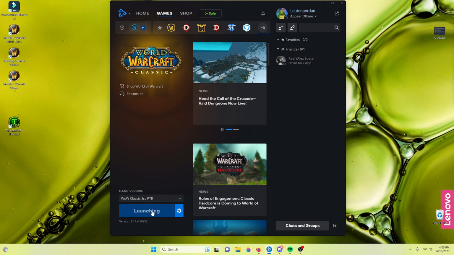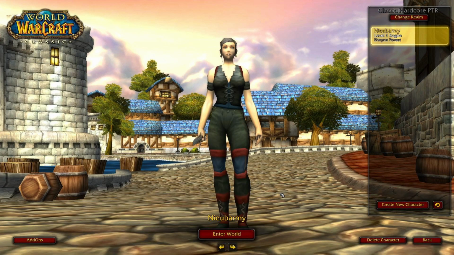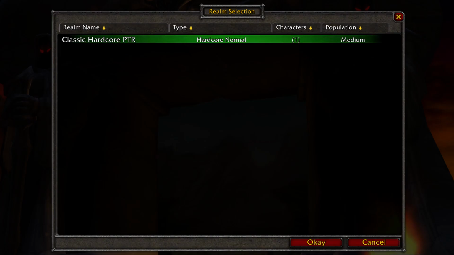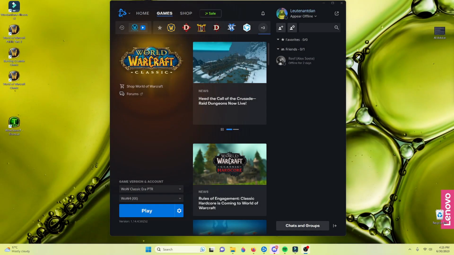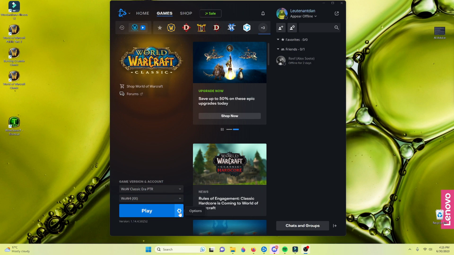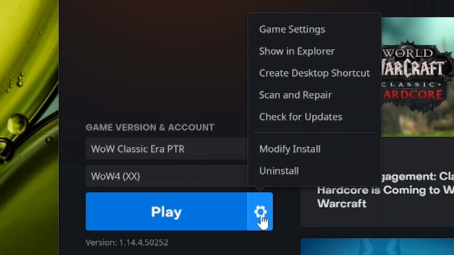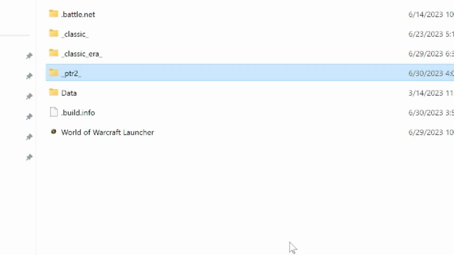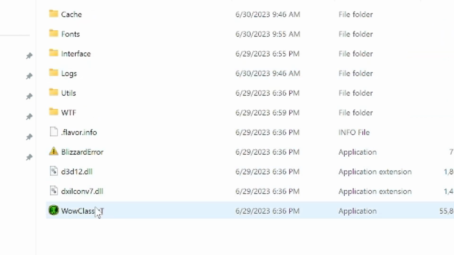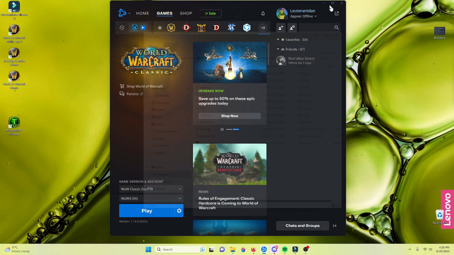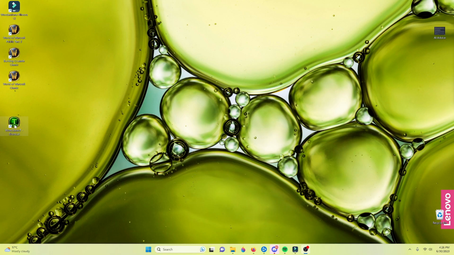Once it's installed, click play and make sure you select the Classic Hardcore PTR realm. If you have any problems loading up the client directly from the Battle.net app, then there's a workaround. Click the options menu here and select Show in Explorer, then click the PTR folder and load the game from the executable file. You can even create a shortcut so you can load it straight from your desktop.